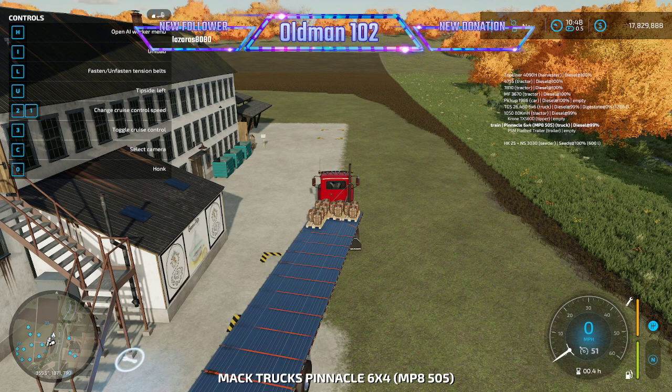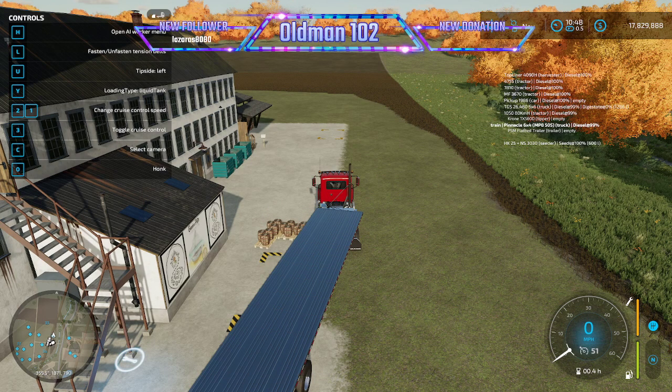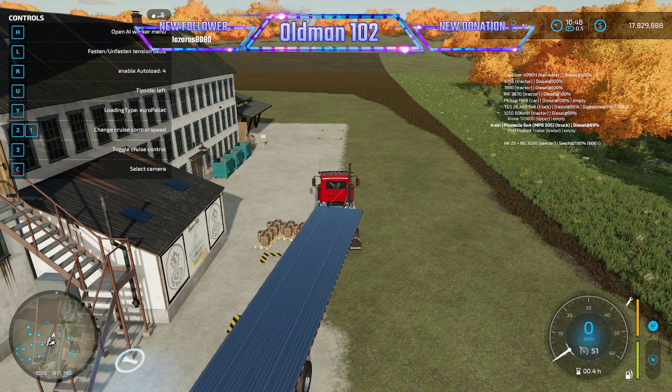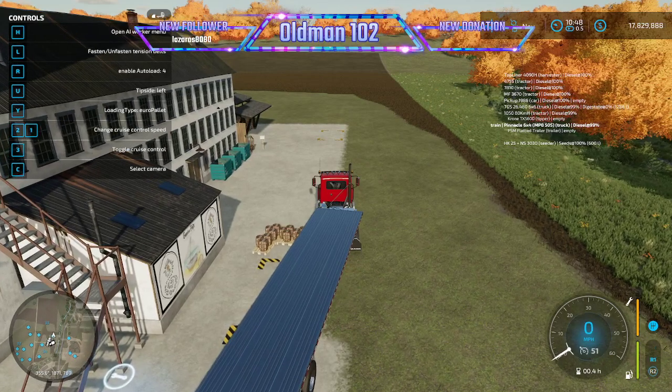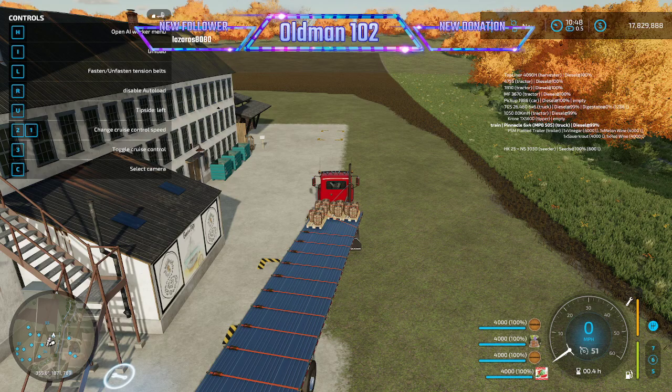Alright, let me just make sure I can reload these. Oh, come on. Sometimes I gotta unhook from this trailer and rehook to the trailer to make them work. Alright.